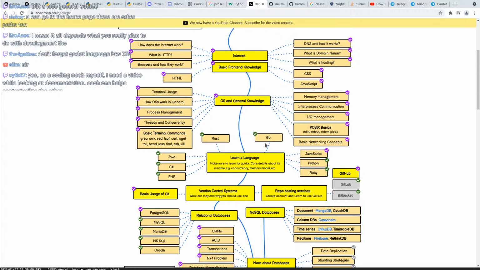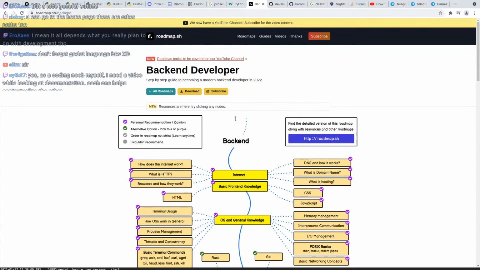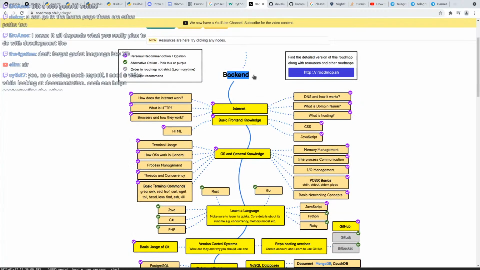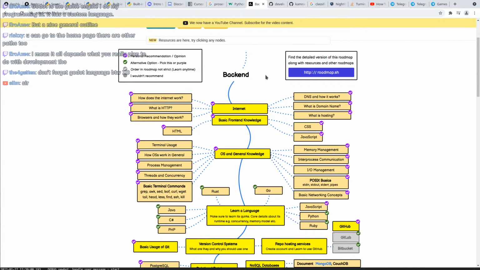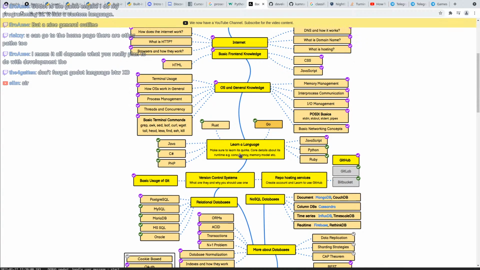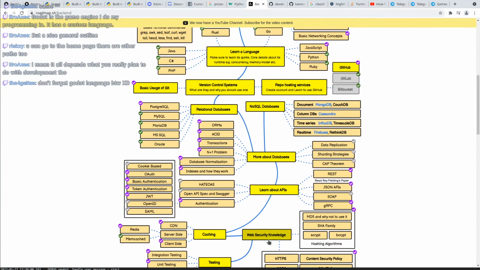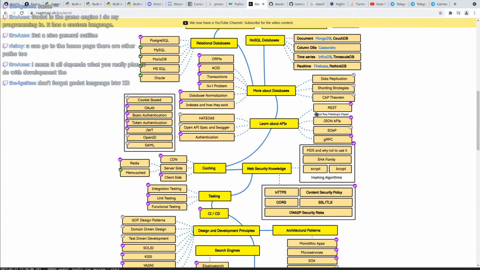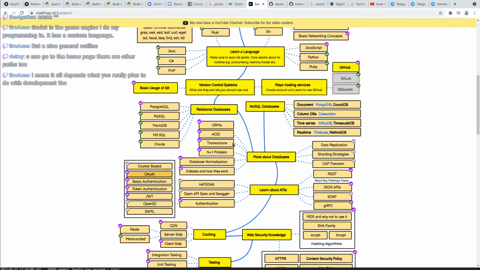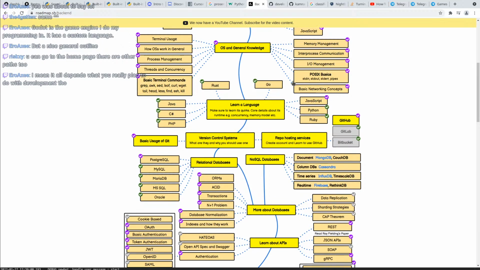It all depends what you really plan to do with development. This is back-end development, which I am myself. My career was mostly working on back-end stuff, so I would consider myself a back-end developer. Looking at this path, I can definitely see that it is quite accurate. Even though you don't need to know each subject in detail, you need to be at least aware of them.